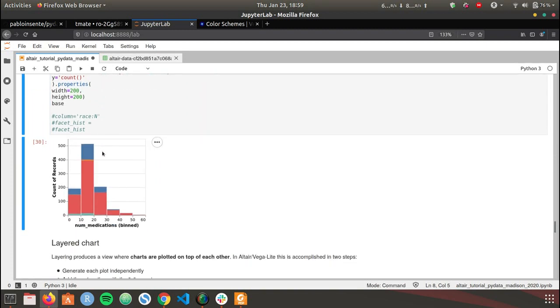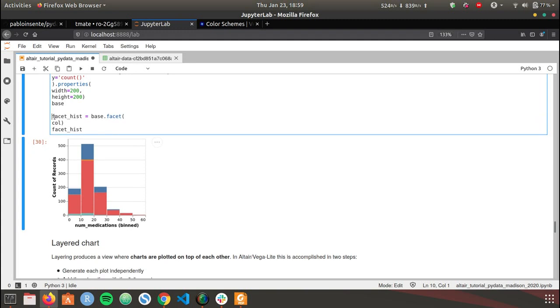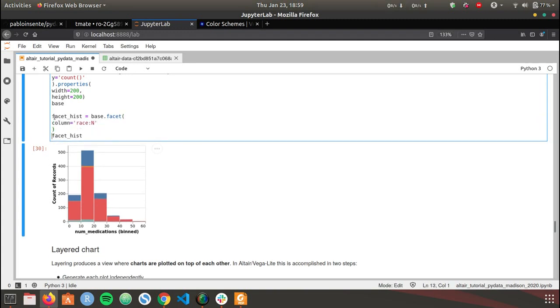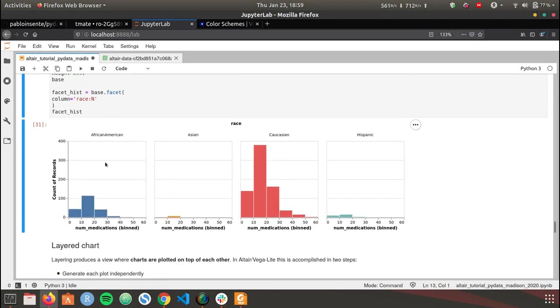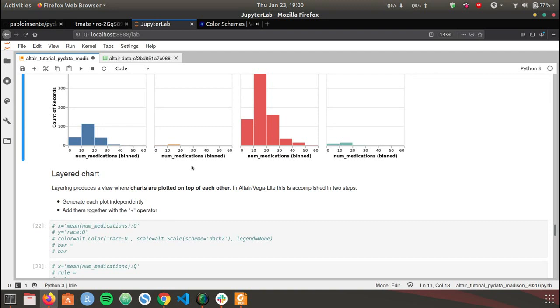This is very similar to what I did before with the histogram, and this is how you facet things. It's very simple. You take your base, what you just did, and you call facet. Here I add this column variable, and there you go. Now it's faceted. It's basically decomposing the data into 4 charts based on the race variable here, as columns. That's why you call column. And that's all there is to faceting. You just pick a column and say, now I'm going to facet this.